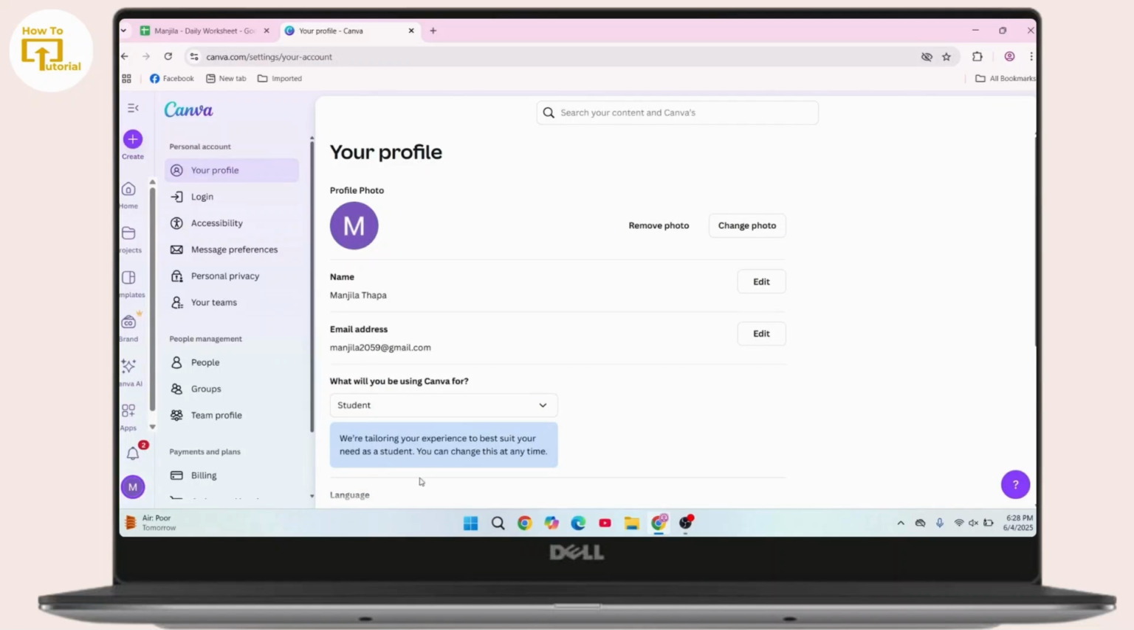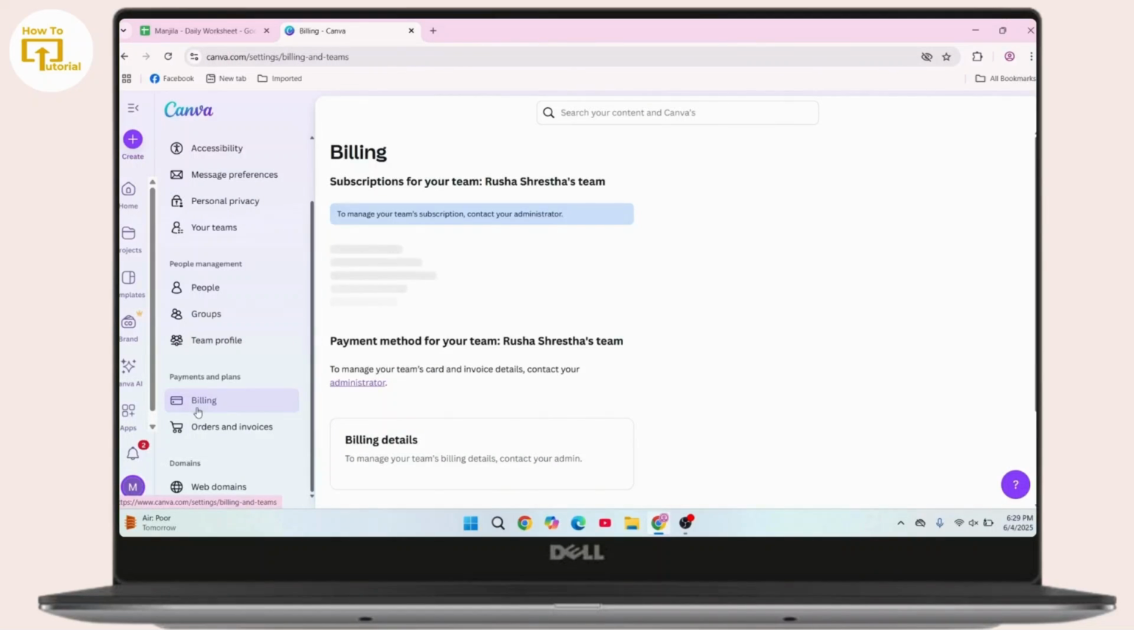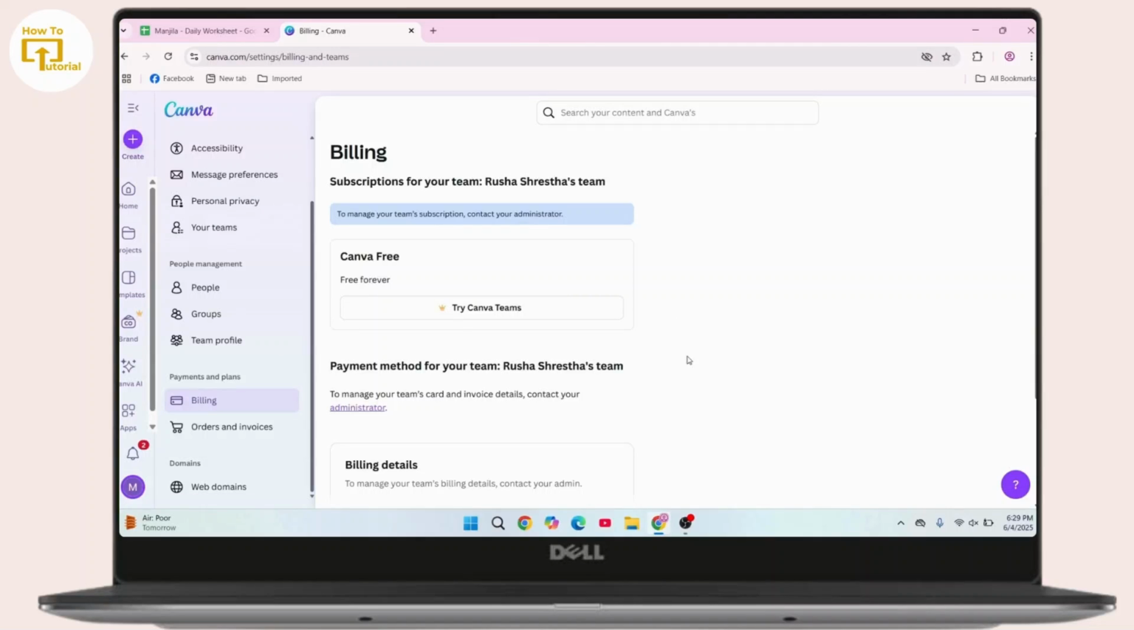Once you're under your settings, again navigate to this menu bar on your left hand side, scroll down and head towards Payments and Plans section. There you have to click on Billing option. Under your billing, if you have made any Pro subscriptions on Canva or if you have the Pro subscription account, you will see information about that in this page.